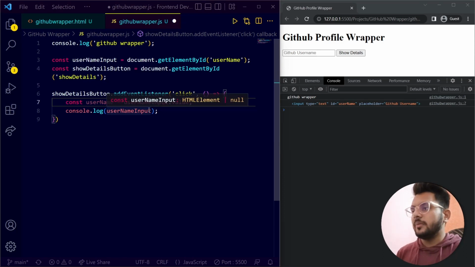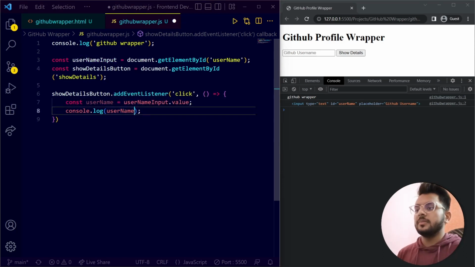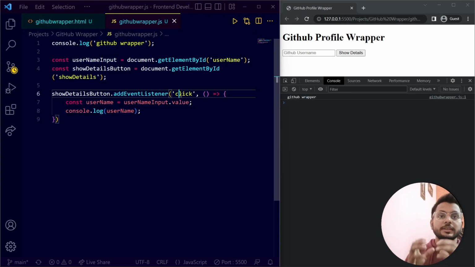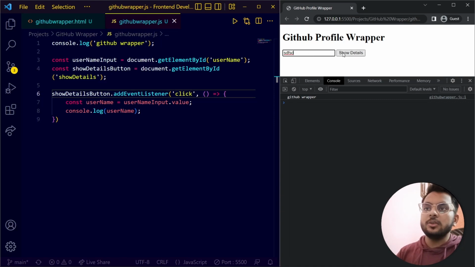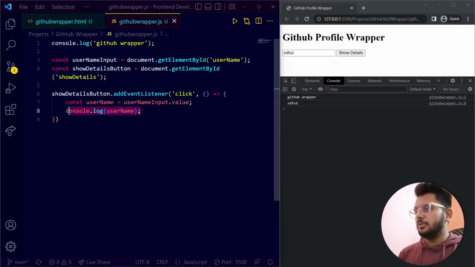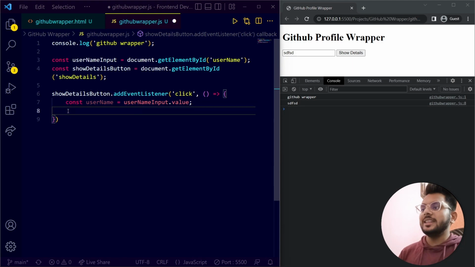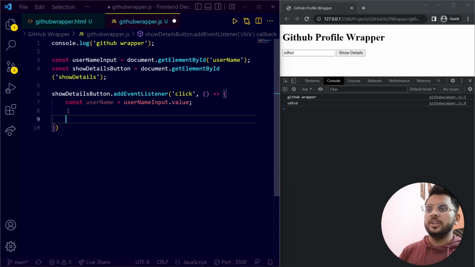Now if I console.log the username, what will be shown to me? The value inside that input box. Whatever I write here and click on Show Detail, it will show the value. I hope this makes it clear to you. Now this is done. Rather than just showing it here, I have to fetch my data from the GitHub server into my website.